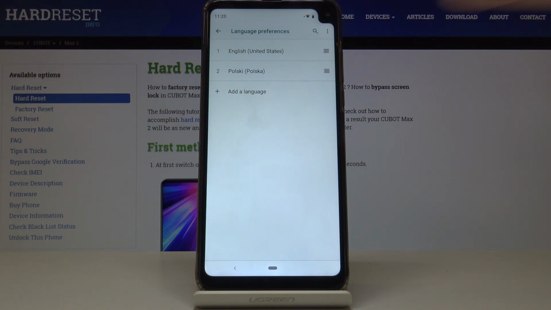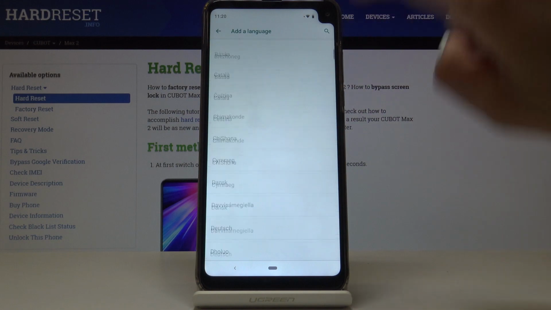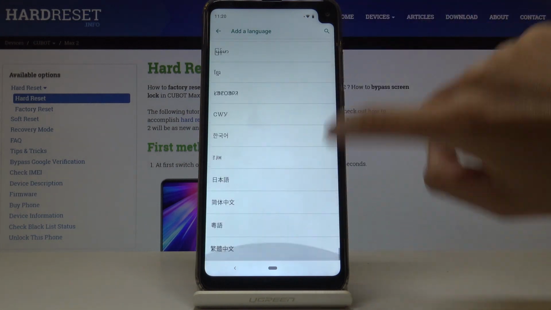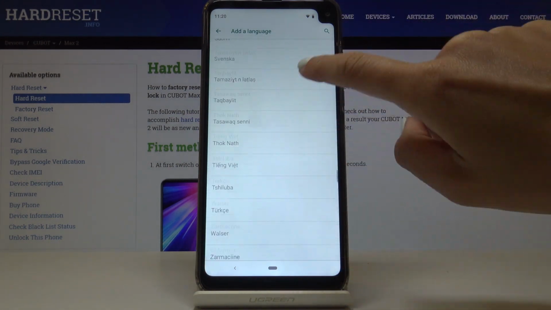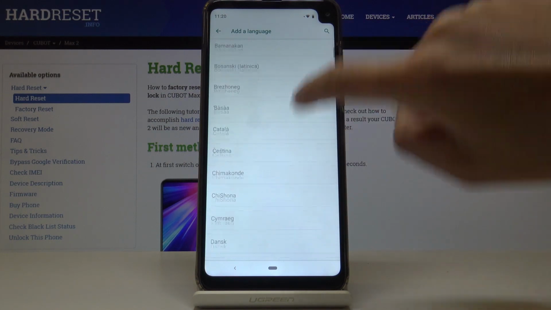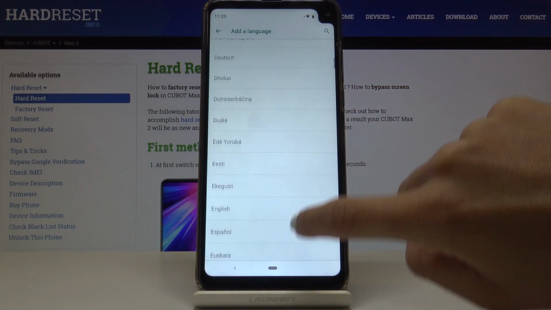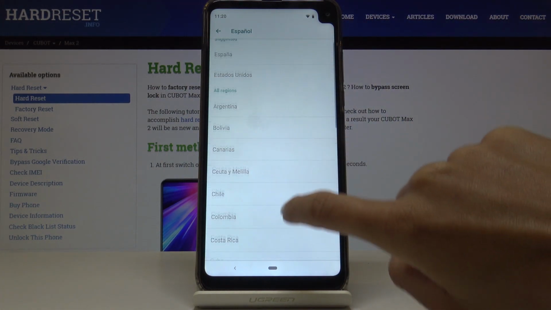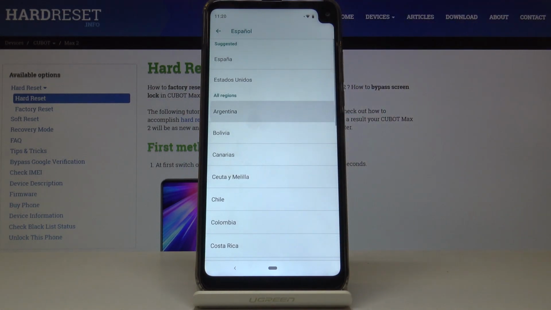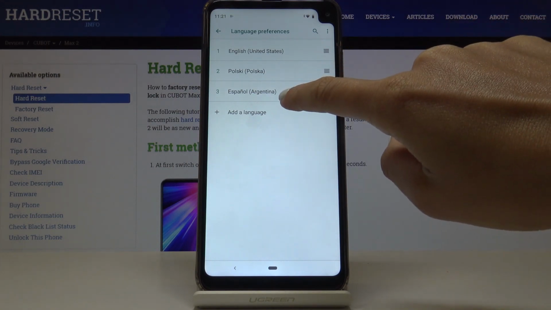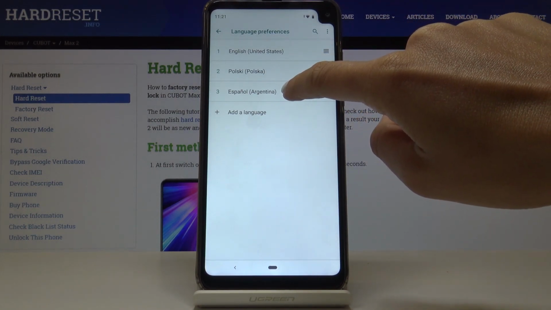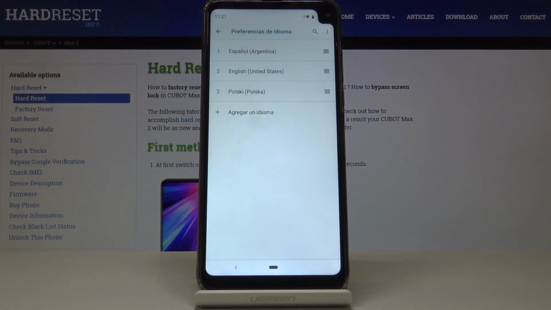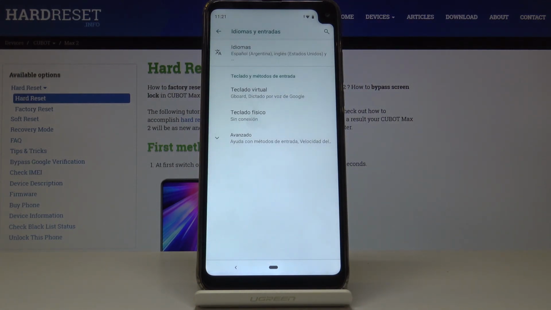Here by tapping on Add a Language, you will be able to come along with the whole list of languages included here. So as you can see, it's pretty wide, so everyone will find something suitable. And let me pick, for example, Espanol, then pick the region, it can be Argentina, and you have to swipe up this language to the first place to make it a default one. Now give your device a sec, and as you can see now, everything is in Espanol.